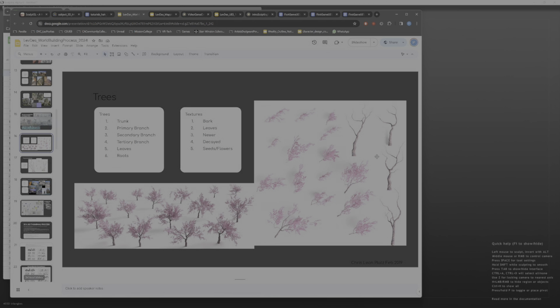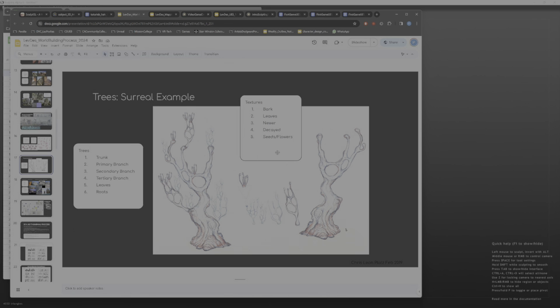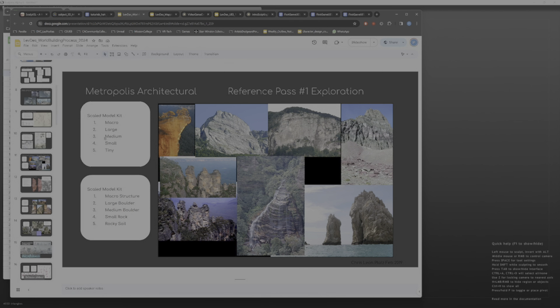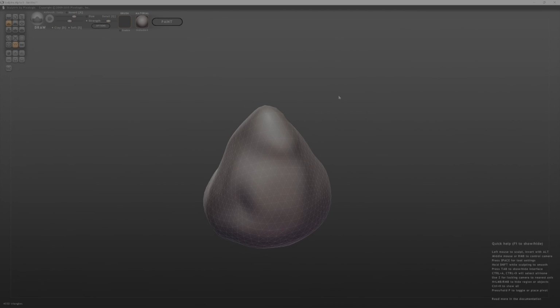And then here's a tree model kit. Again, trunk, primary branch, secondary branch, tertiary, leaves, roots, things like that. And here's another example of a more surreal type of old gnarled tree, almost like something you would see in a coral reef, but above ground. And so there's quite a few examples of these. You can just kind of make a little list of what makes sense to you for rocks and trees.